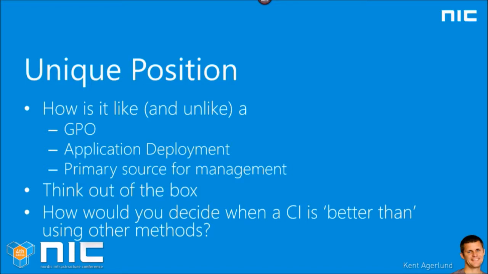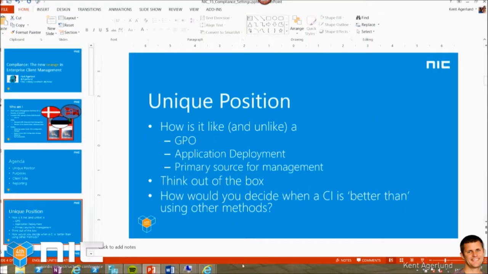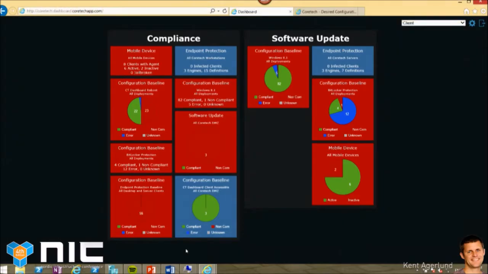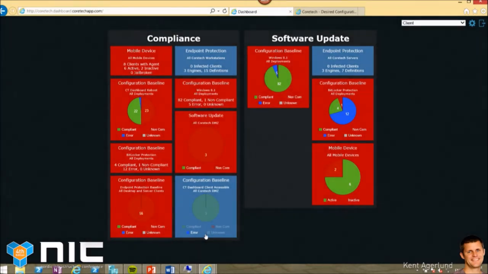Primary source for management. What I mean by that is this is what management wants. They want to have a dashboard, not red colors. They want to have all green.